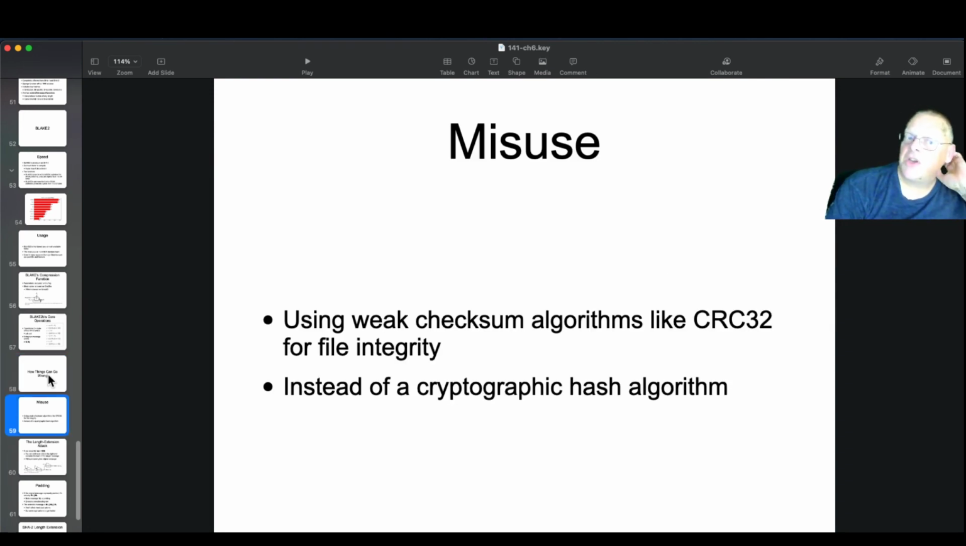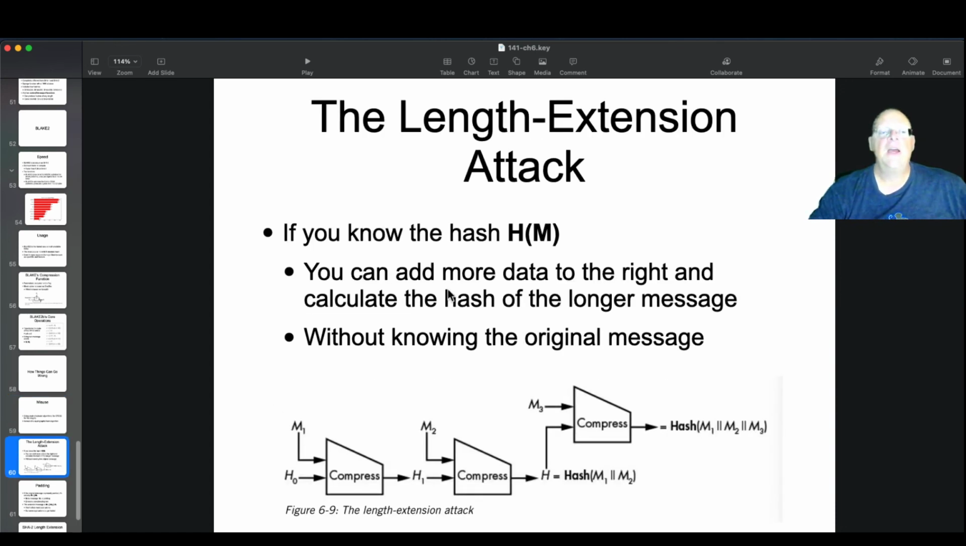Here are things that can go wrong. If you use the wrong hash function, for example, if you use CRC32 to sign something, then you're going to get hacked. That's because it's not a cryptographic hash algorithm. It's just not secure enough. And the other thing I mentioned, this is the one that actually matters much more.